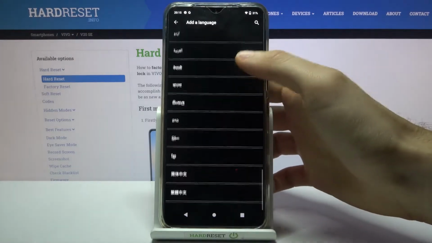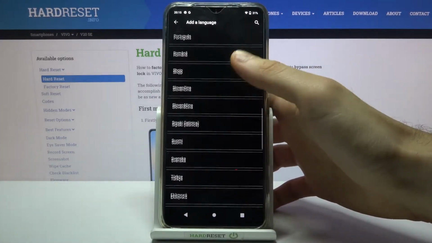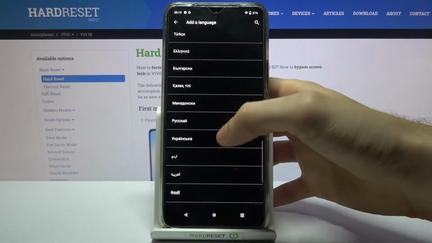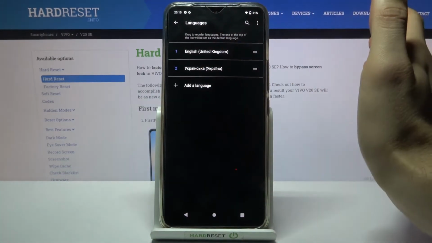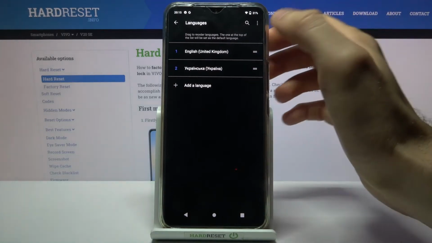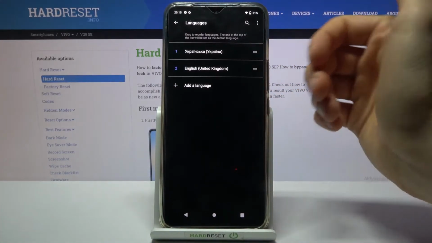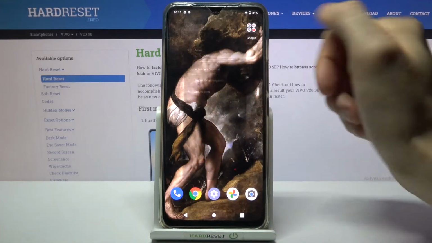Here you can see the whole list of languages in which you can set up your device. So let's pick, for example, Ukrainian, and then to set your system language as Ukrainian, just drag it on top, and after that language will be changed automatically.